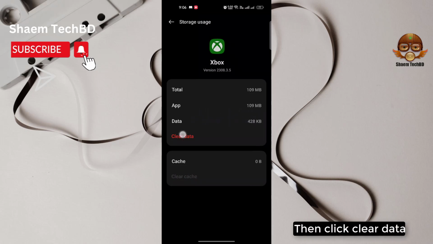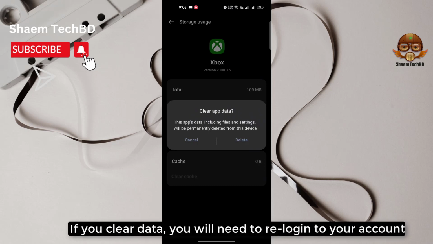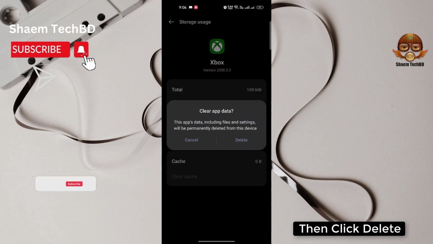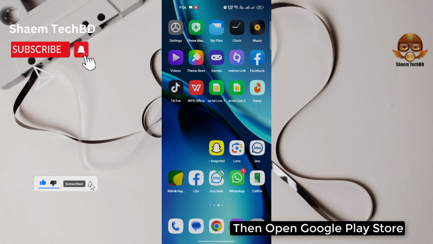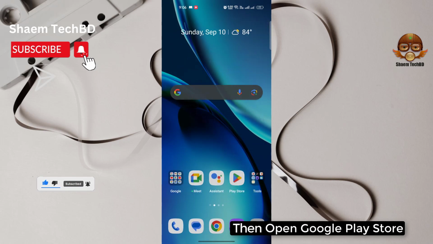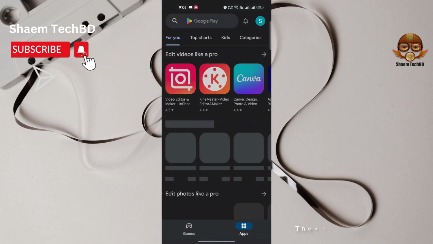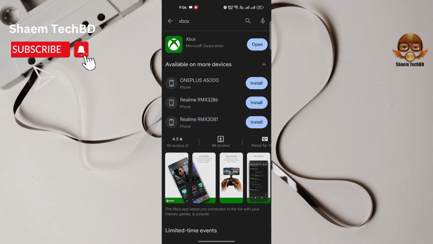Then click Clear Data. If you clear data, you will need to relog into your account. Then click Delete. Then open Google Play Store. Then search Xbox app. Click Xbox app.